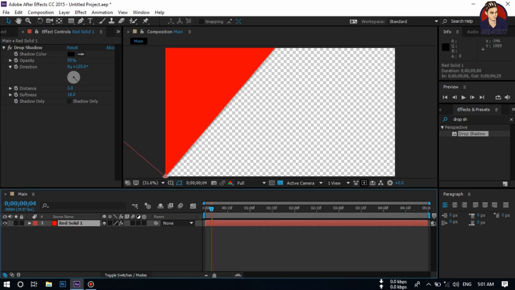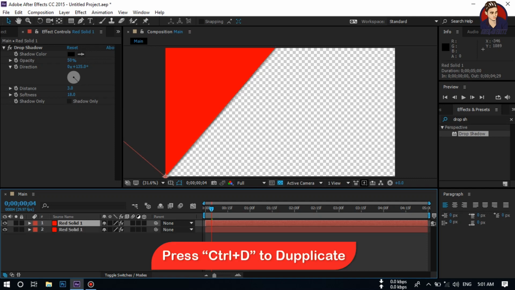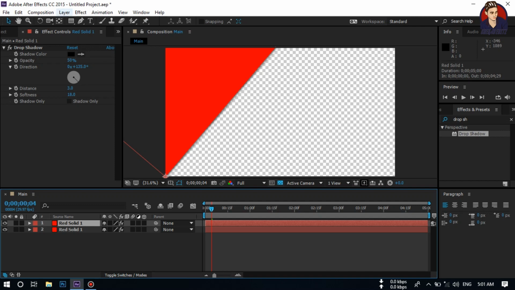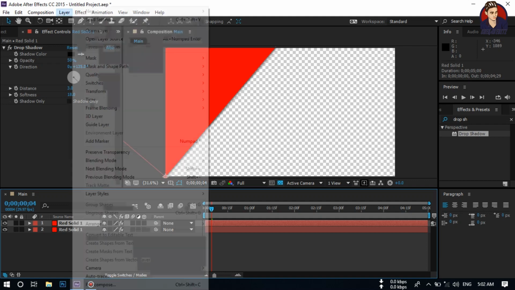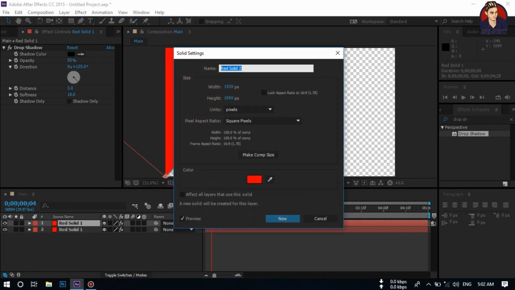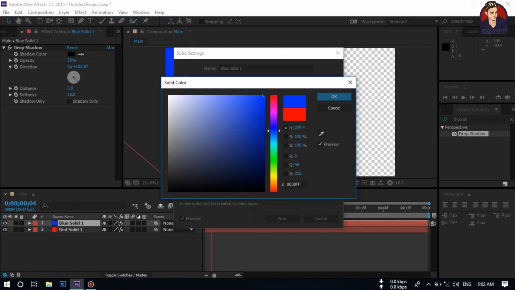Now let's create a duplicate of this solid. Press Ctrl D and change this layer color to another color. Select this solid, go to layer and solid settings. I am using blue color this time. You can use any color you want.